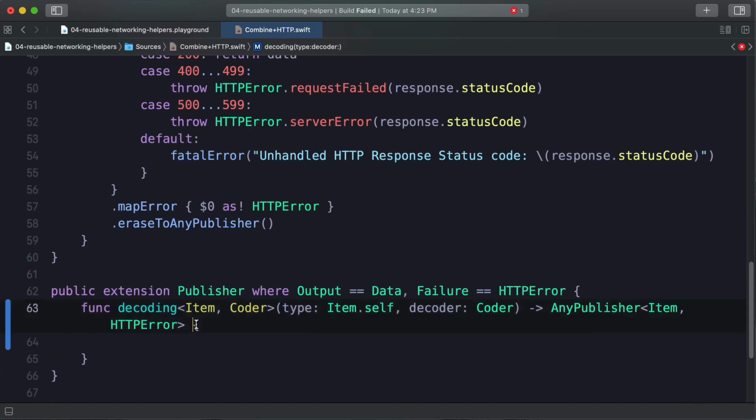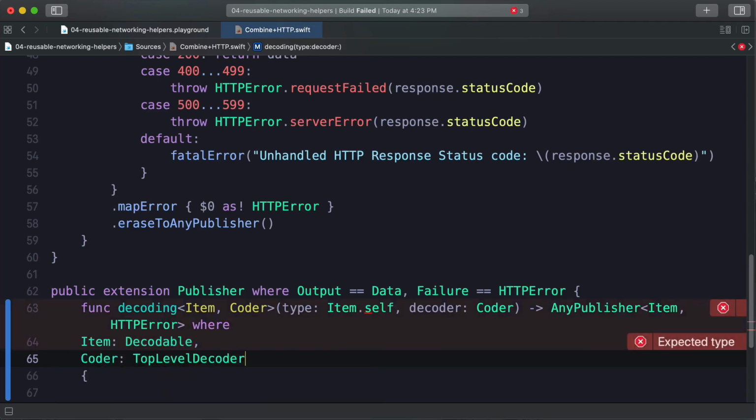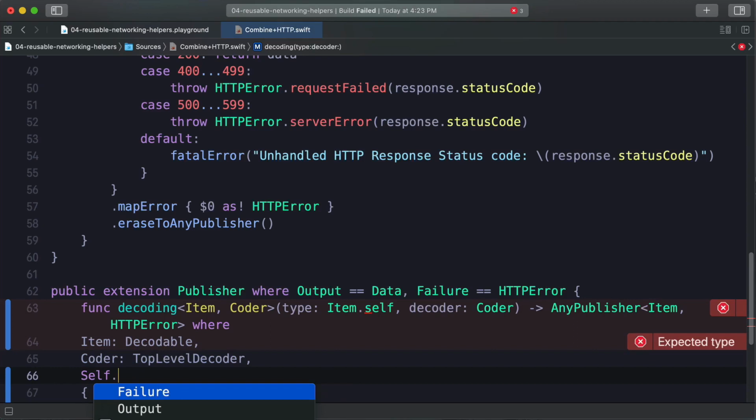And then before we implement this, we need to add our constraints on the generic items here. The first one is item is some decodable model. Then coder is some top level decoder. And then finally, self.output equals that coder's input.